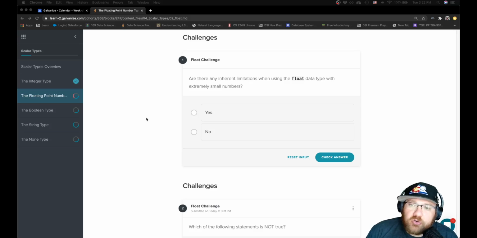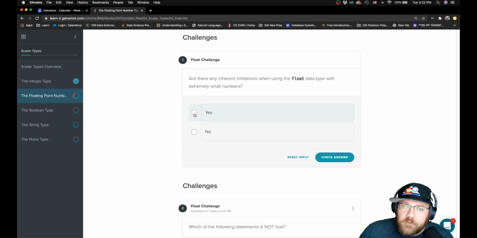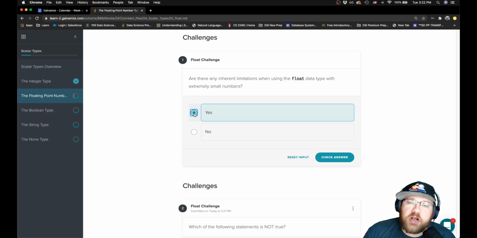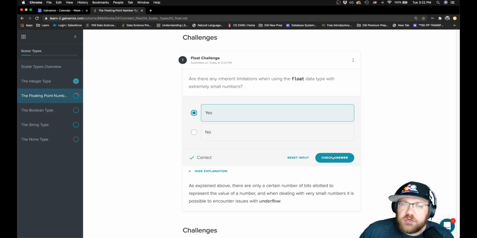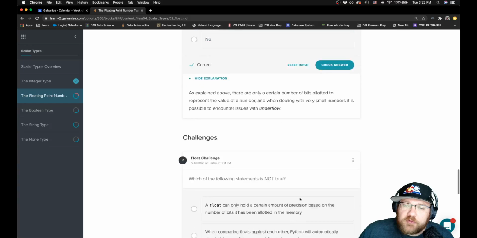This is called underflow, right? There's just not enough bits in the number to keep track of such a small number. So we can actually say, yes, that is an issue. Check our answer. And it does explain that that is due to underflow.